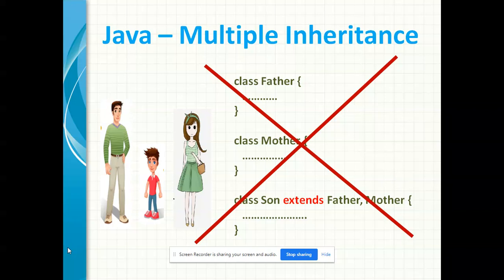So this syntax will not work. If I write this syntax in Java, it will throw an error. It will say that class son cannot extend more than one superclass. So this syntax is not allowed in Java. That's why I can say Java does not support multiple inheritance.